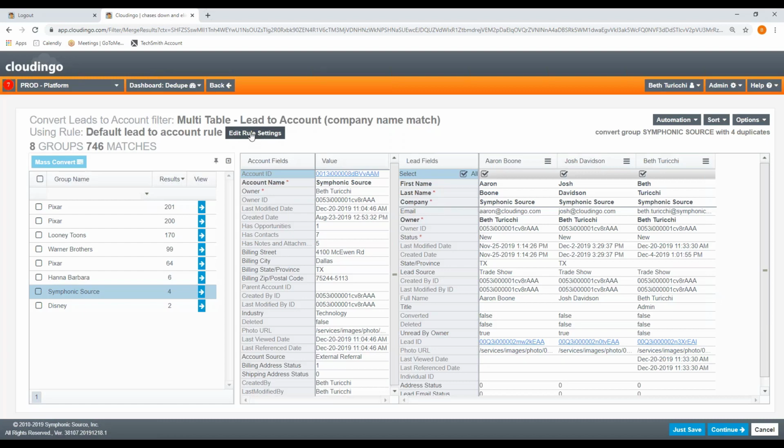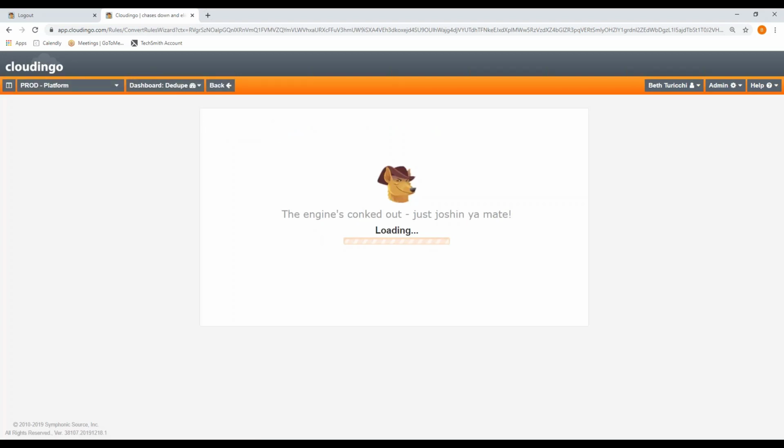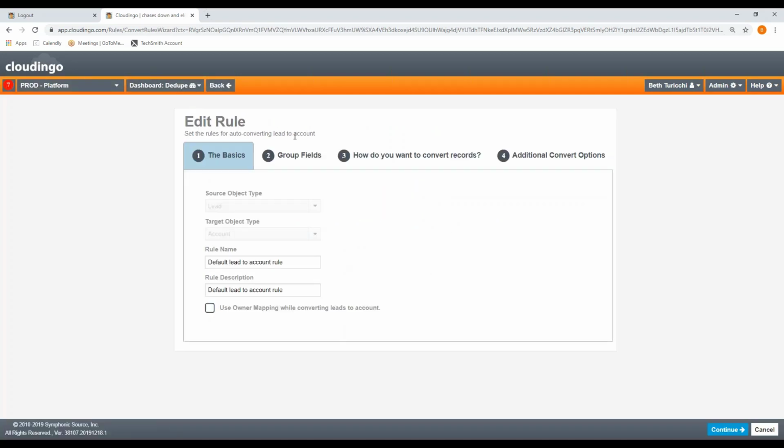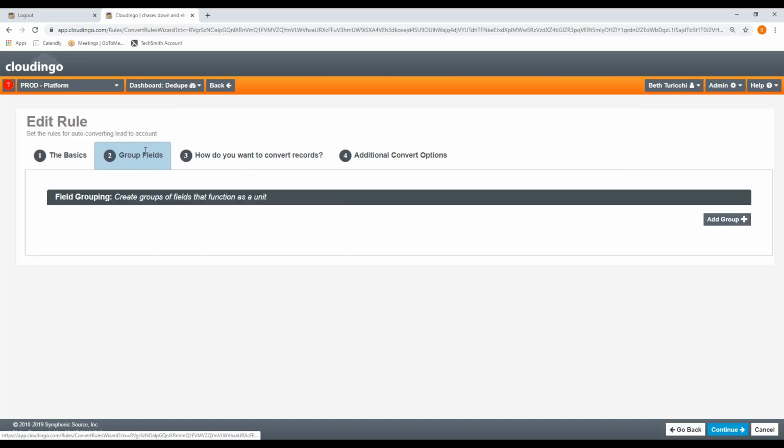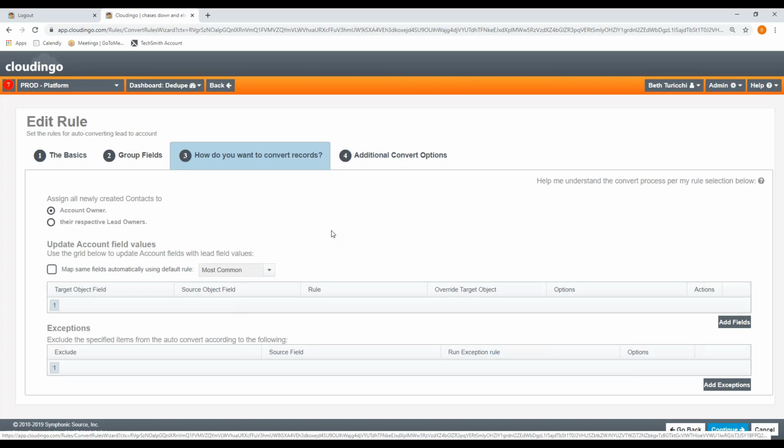And now we're going to talk about our convert rules. Your convert rules are going to leverage your native Salesforce convert rules. And so if you would like, you can group any fields together. That's not necessarily used as much with the conversion. That's more used with the dedupe and how you want to merge records. Over here on how do you want to convert the records, the first important decision you'll have, by default, the account owner would be the owner of the newly created contact. However, if you would prefer to have the respective lead owner continue to own the new contact on your account, you can select that as well.